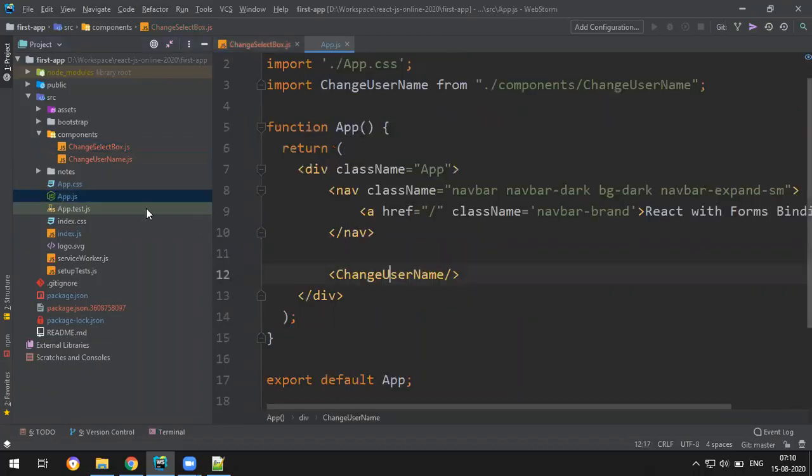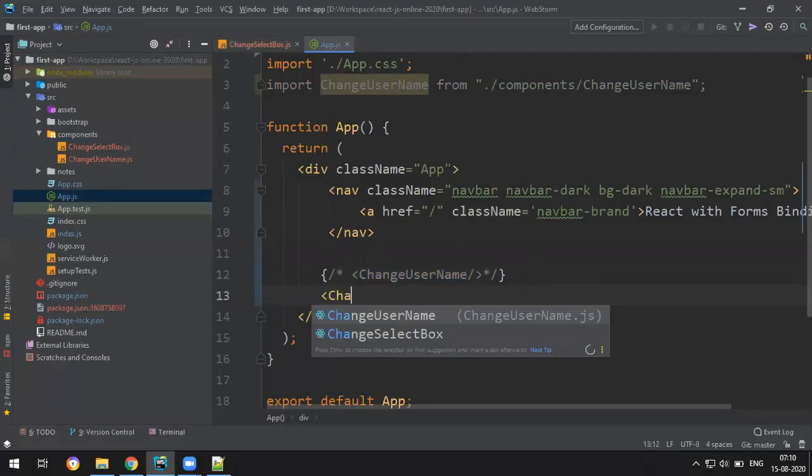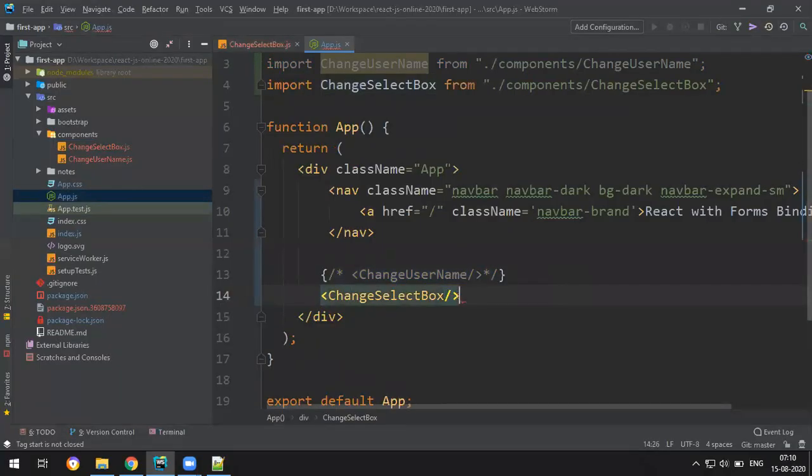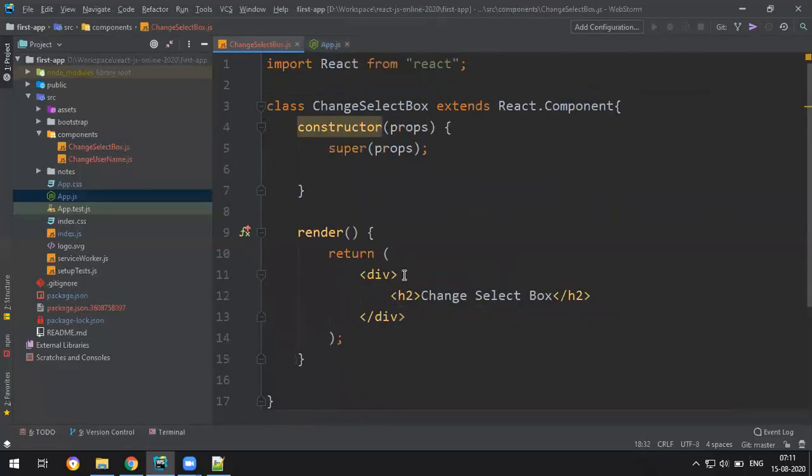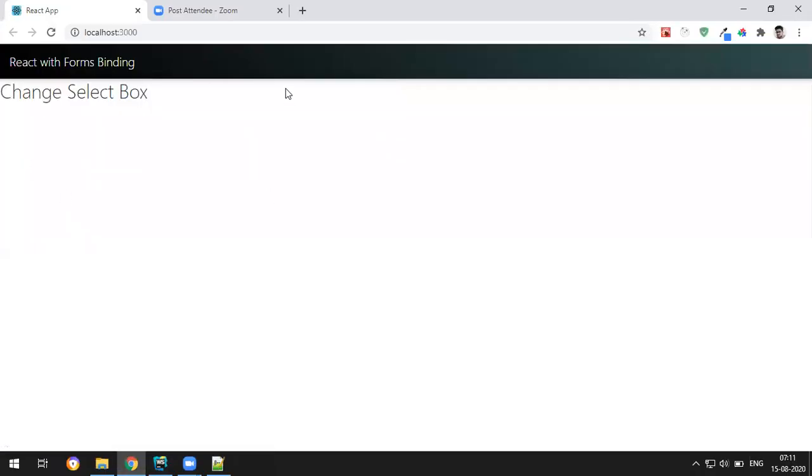So in app.js, let me comment out this. I don't want this change username as of now. I'll just add change select box. As soon as you add this custom tag in the app, it automatically displays on the screen, because this is coming from the app root component here. Let me design this and then we'll talk about the data binding and all.